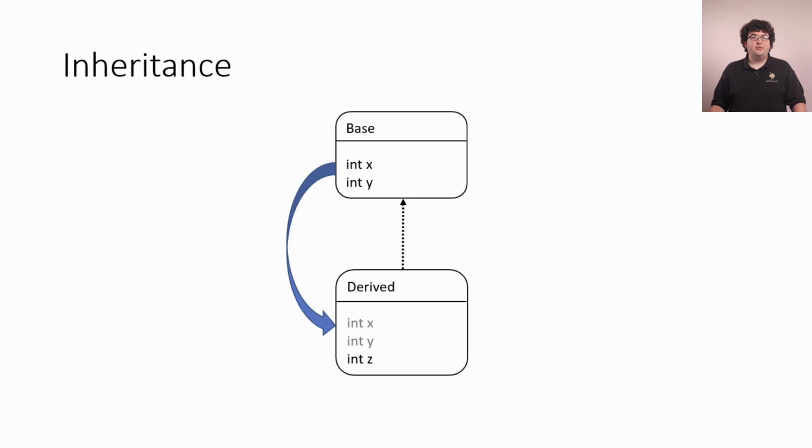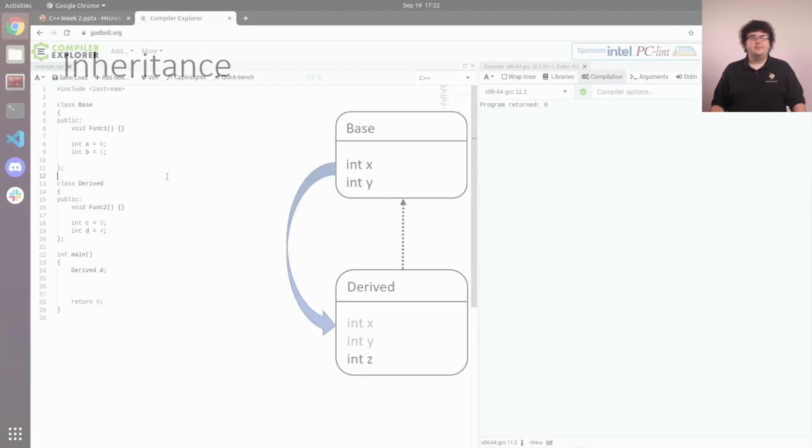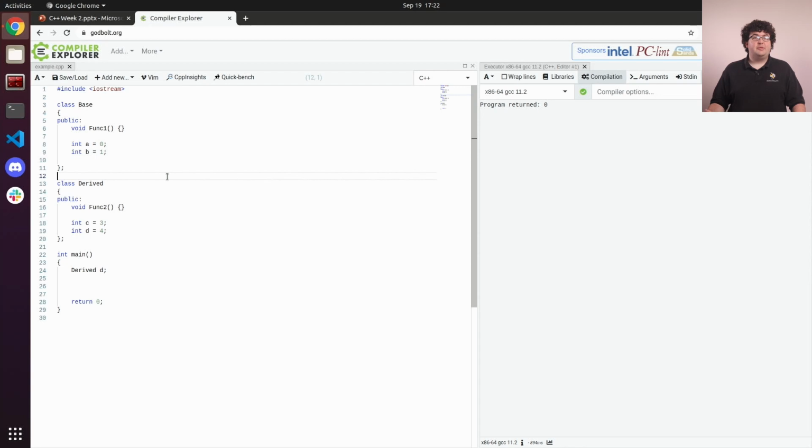This is a super useful tool for extracting shared code from multiple classes into a common base class. Let's dive in and see what this looks like in C++. We'll start with two classes named base and derived. To make derived inherit from base, we need to add a base specifier list. After our class name, we add a colon, public, and the name of our base class.